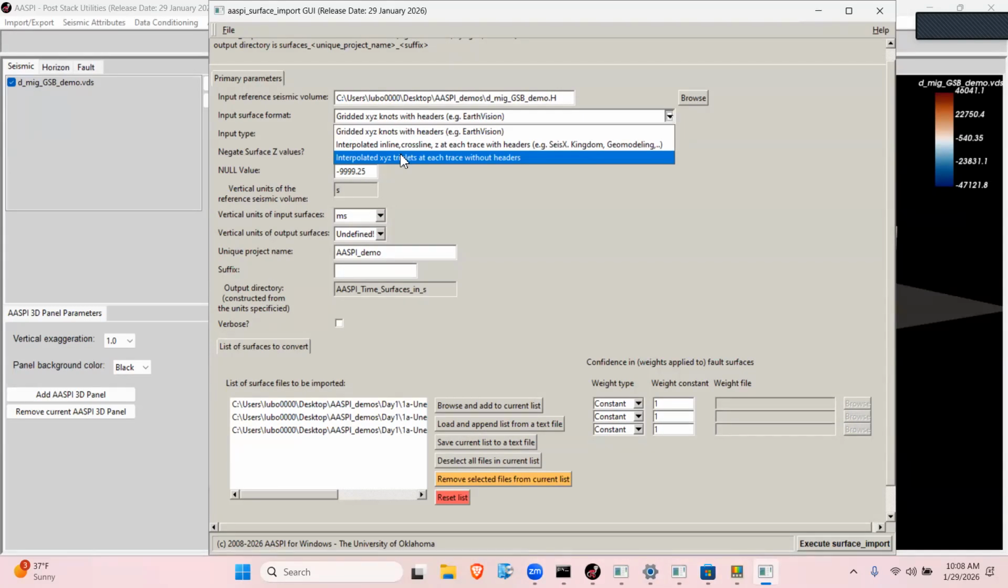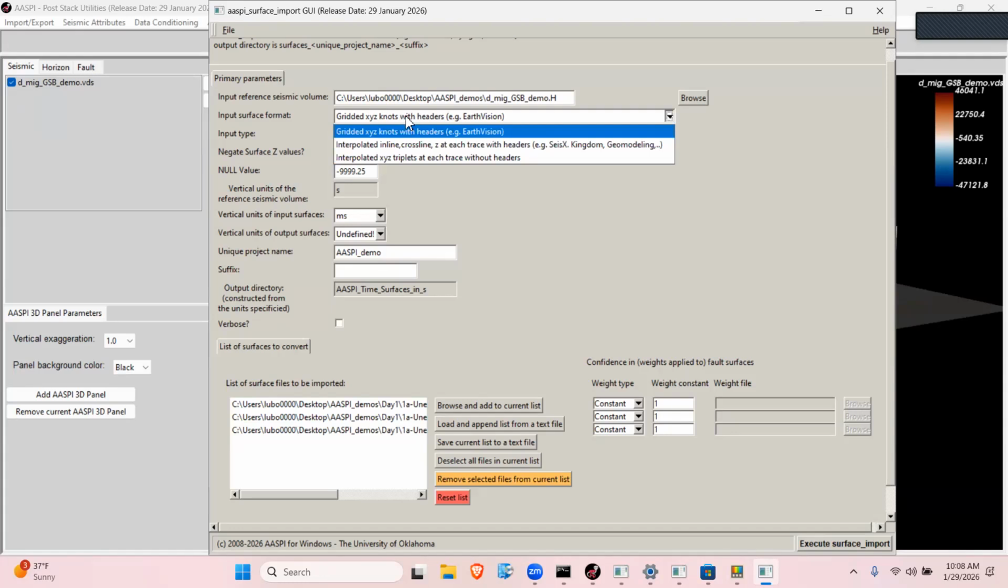So maybe you don't have any format, it's just XYZ in a text file. You can still do it. So Kurt was reworking this a lot. I know he had a lot of fun with this. So I'm going to select Earth Vision because these faults are Earth Vision.